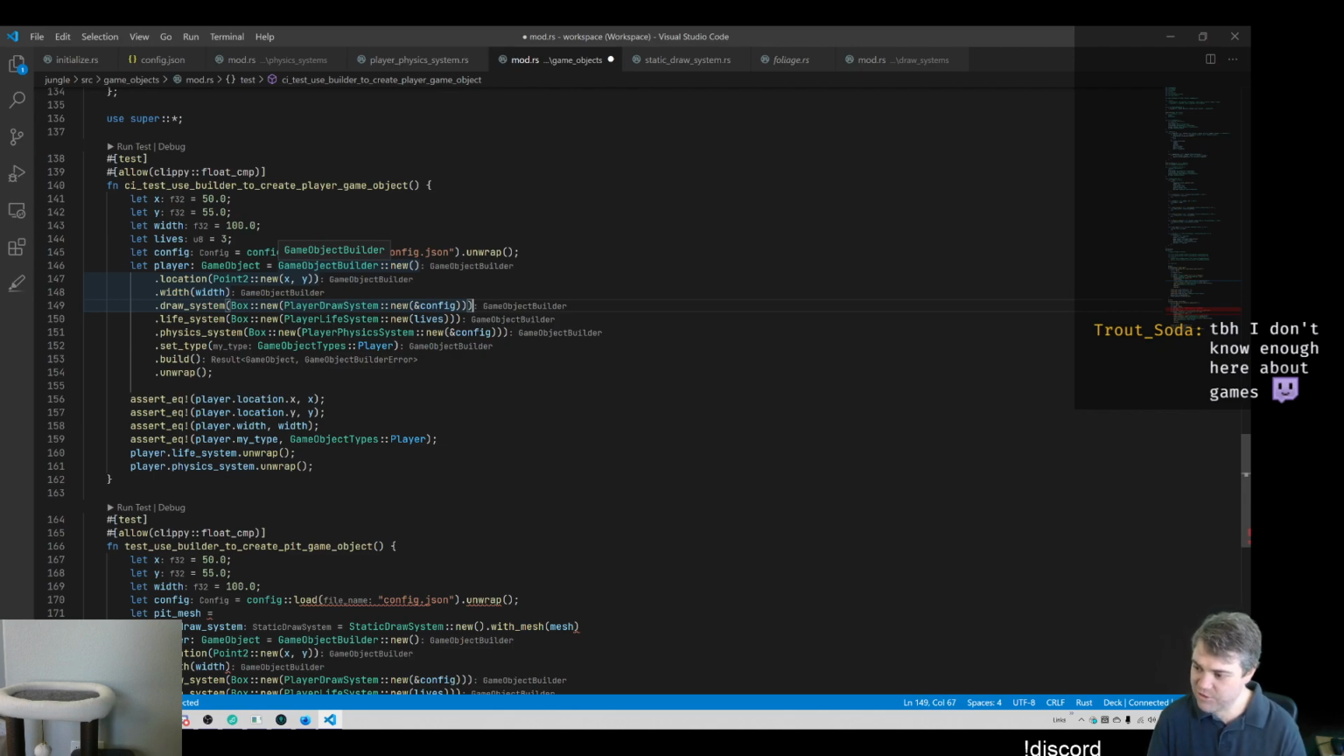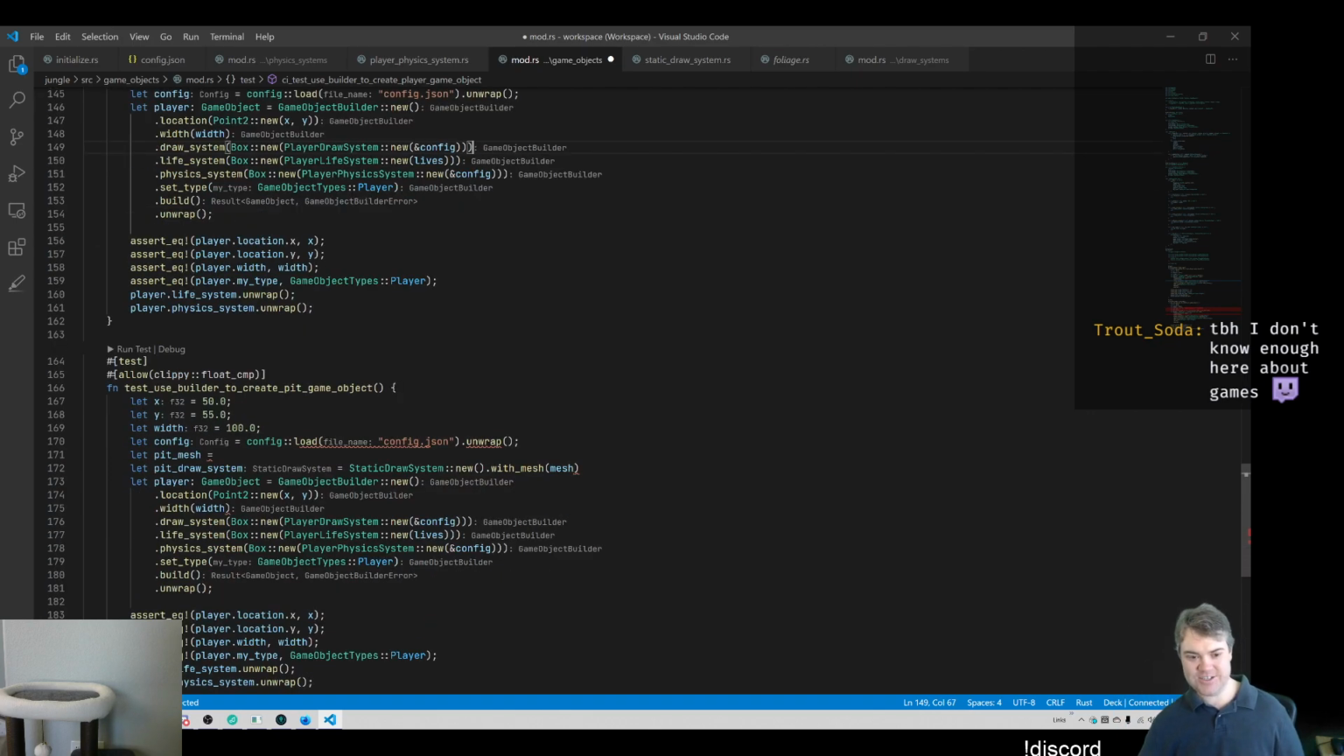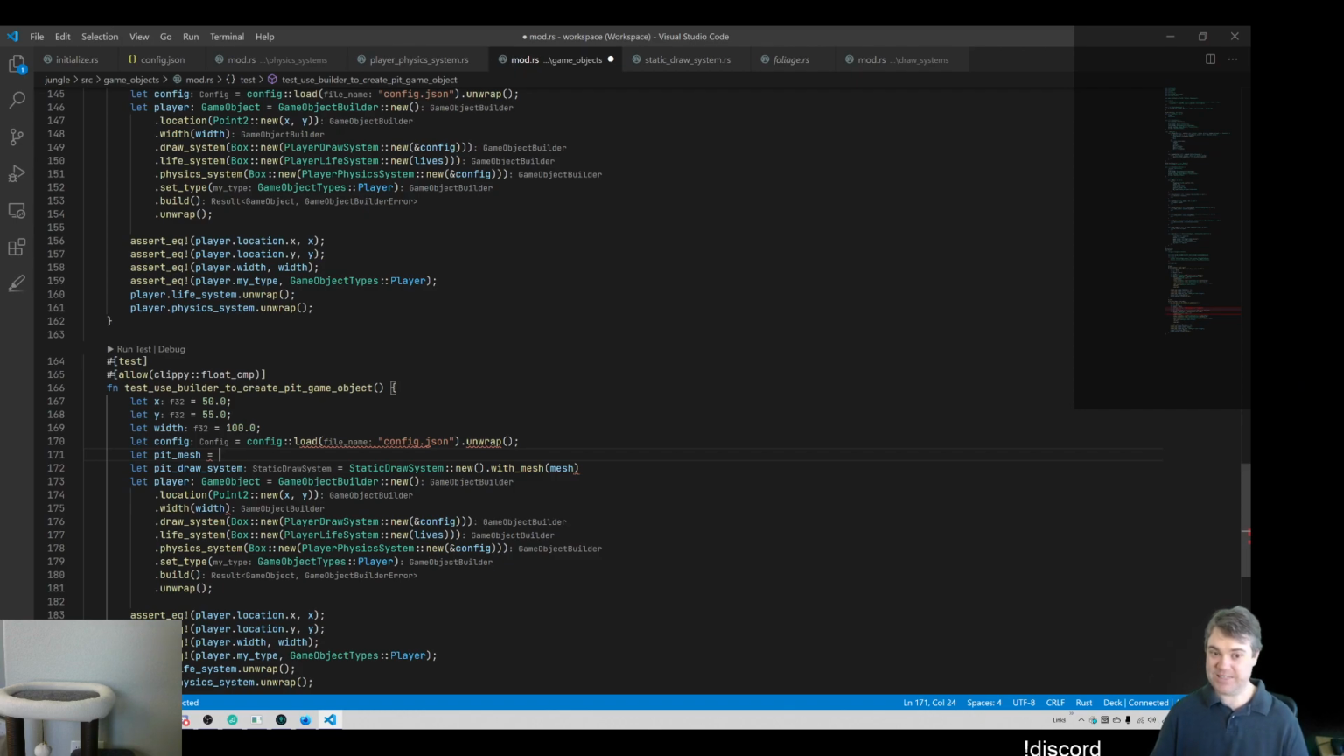Trout Soda, hello. To be honest, I don't know enough here about games. Games are fun to make, but they scale and they get hard to make. But I think that's a good challenge, and I'm still very new at making games myself. So we're all learning together. And so I'm trying different architectures to see if any of them make it easier for us, or at least better for growing bigger, going faster, with fewer bugs.